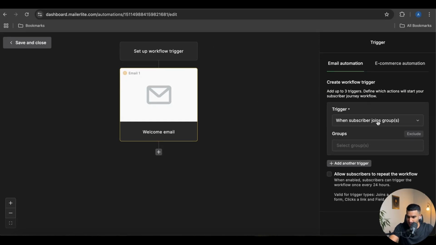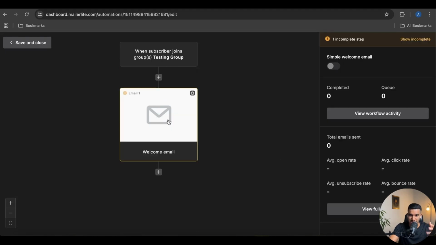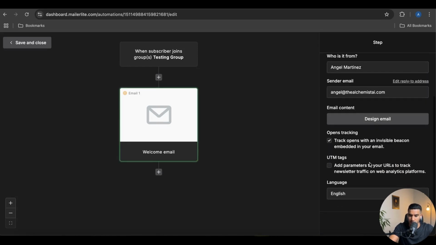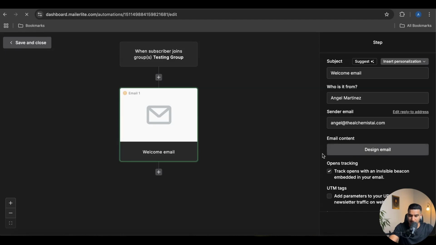As you can see, it says on the right hand side, when a subscriber joins a group, we'll just select the group. And whenever they join testing group, we'll go ahead and hit save. When someone joins a selected group, they will get the welcome email. So I can go ahead and edit the welcome email here as well, and design the email.